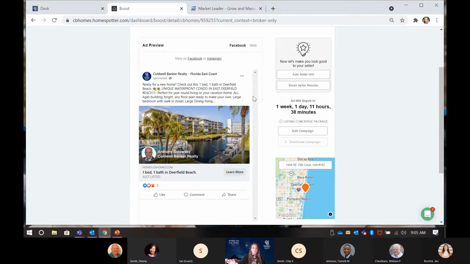So if you ran a Listing Concierge package, they put this all together for you. It's pretty simple. It's very easy, and they'll run this on your Facebook if your Facebook is connected to HomeSpotter Boost. If it's not, they run it on the Coldwell Banker, Florida, Northwest Florida. This one says East Coast because, like I said, this isn't in our metro. So if you don't have your Facebook connected to HomeSpotter Boost, it's going to run it on our generic one. So you do want to go in here and connect your Facebook so it's running on your platform. That way people can start liking and following your page rather than it just be running on our generic one.